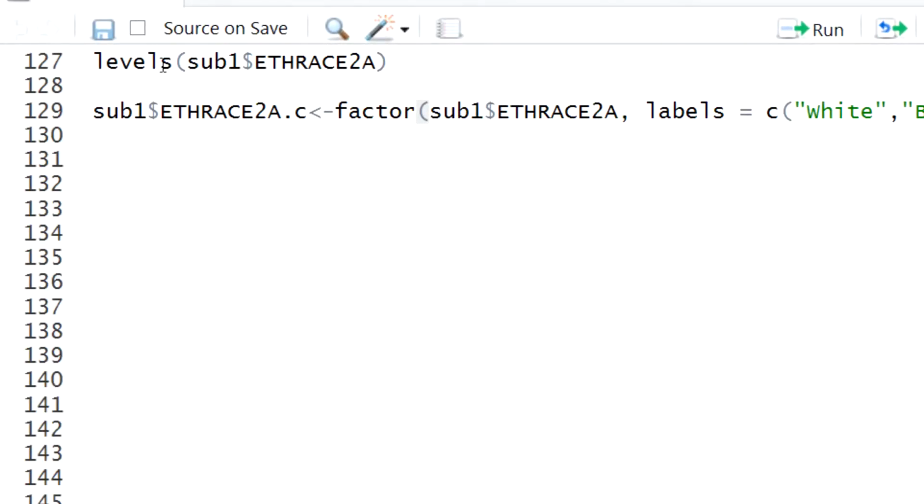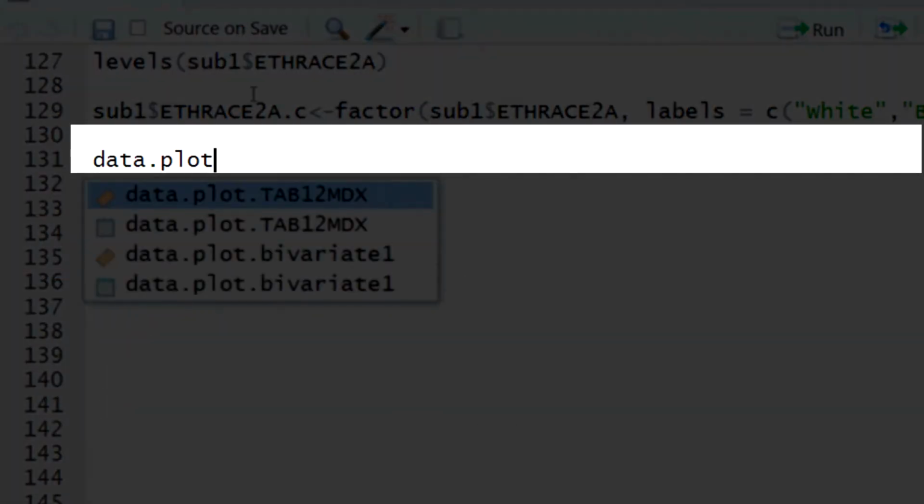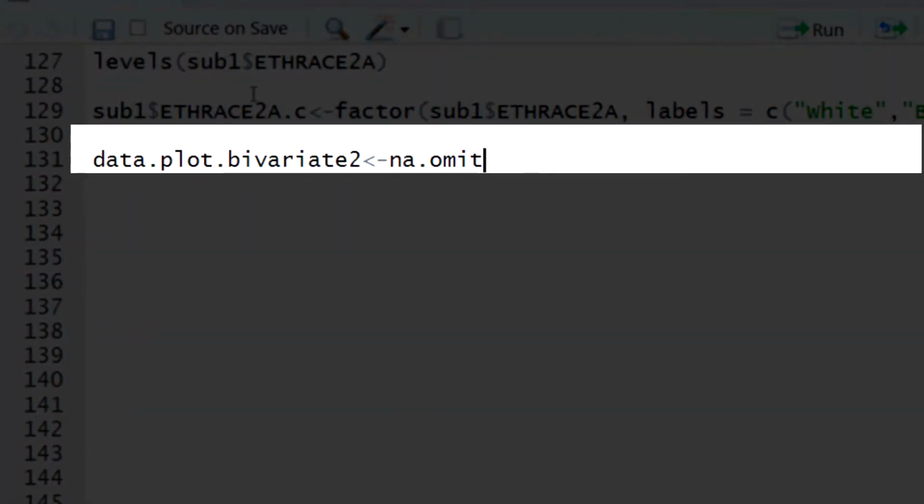Now that our ethnicity variable is coded as meaningful labels, we're ready to create our data subset that we'll use for plotting. Again, this contains the unique identifier and both variables we'll plot and removes all the rows with any NAs. We're going to call it data.plot.bivariate2.